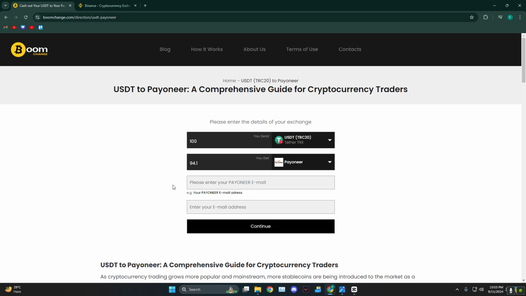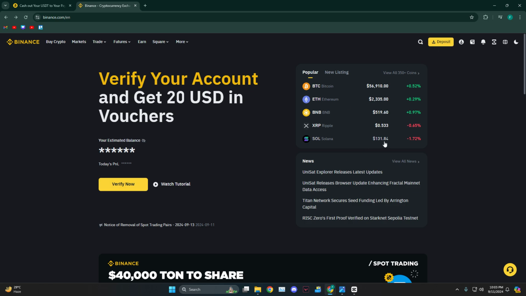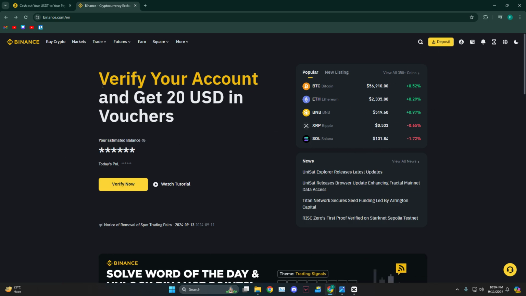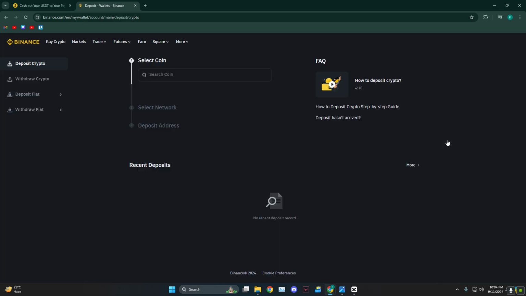Once you've done that and click on continue, this will load up to a new page where there will be a deposit address. What you need to do is go to Binance, and right over here you will have the option called withdraw. I don't have my account verified, so I don't have it, but let me show you deposit as an example, and then we're going to click on crypto. But remember, you're going to click on withdraw.